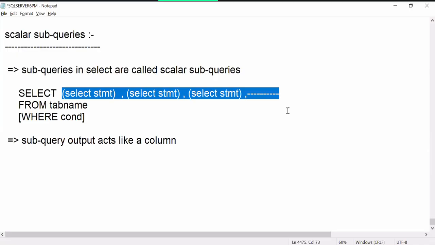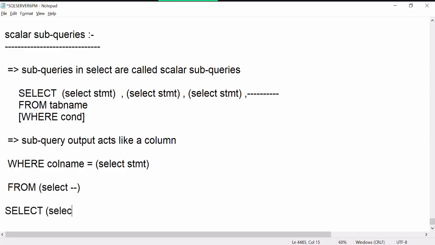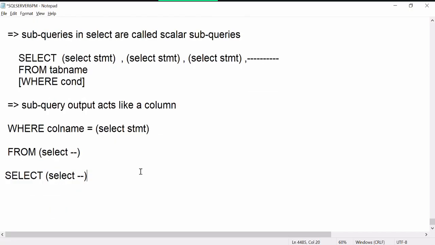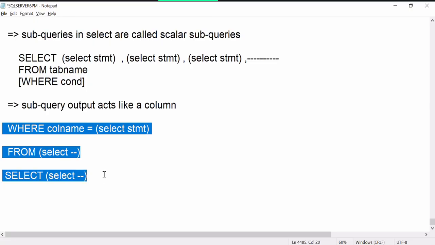So what the subquery output acts like depends on where you write it. If you write it in the where clause, the output acts like a value. If you write it in the from clause, the output acts like a table. If you write it in select, the output acts like a column. So the subquery output acts like different things depending on where you write it.